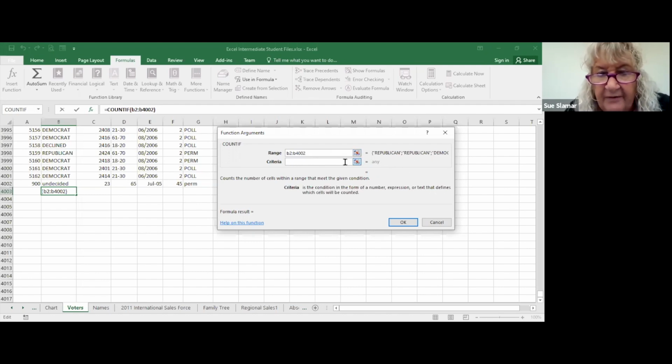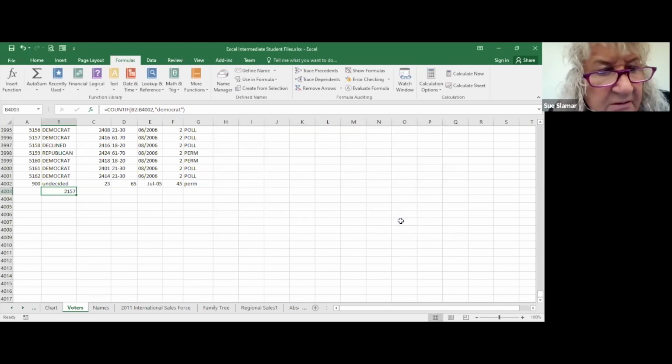Okay, the criteria that I wanted to count, I wanted to count how many are Democrat. So I'm going to type Democrat. Did I spell it right? Yeah. Then say okay. So there's my count of Democrats. So see how that can save you some time? You don't have to go sort, you can just tell it what you want it to count.